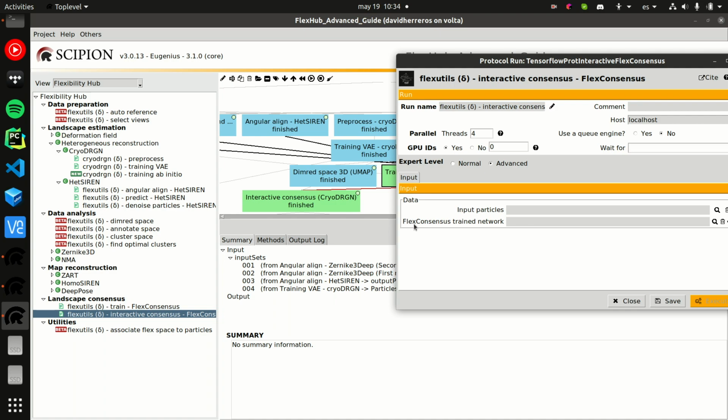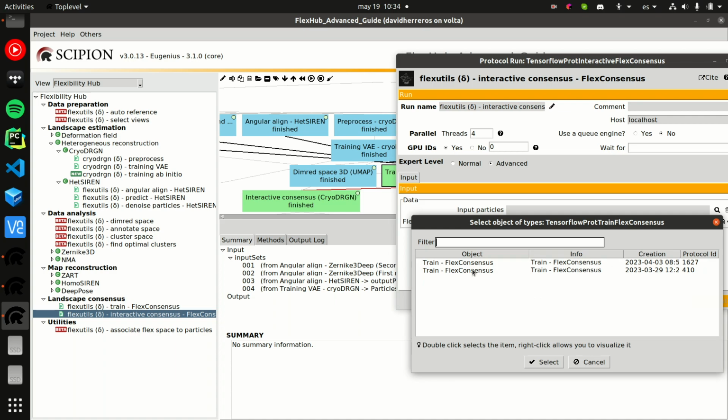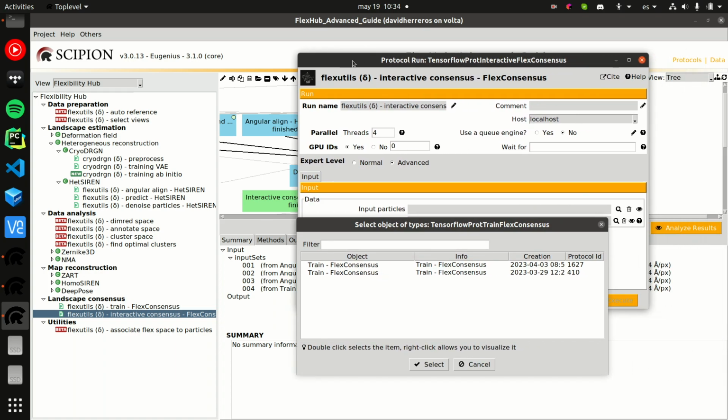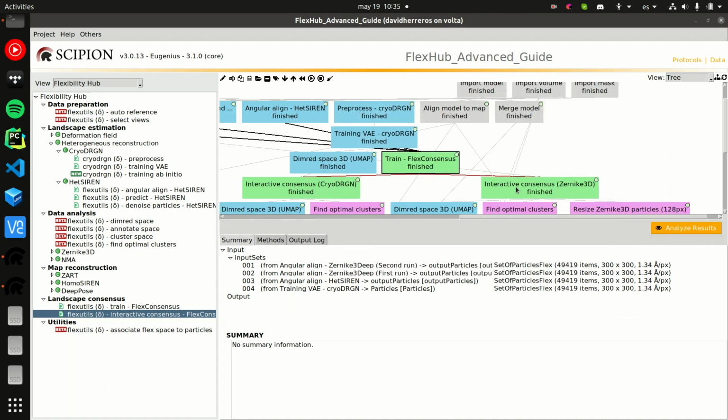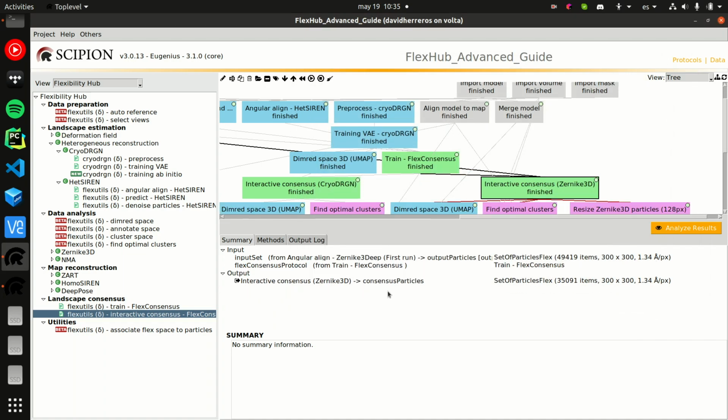And then you need to provide the FlexConsensus network you trained previously, which, if you have a look here, is either one of these protocols of the training FlexConsensus that has all this information that we previously trained in order to do all this interactive consensus step. Once you are happy with your form, you can click on execute, and the first time you run the protocol, you won't get any output either. So your protocol will end up in green, but you will see the inputs, but no outputs. In order to create the outputs, you need to click on Analyze Results.